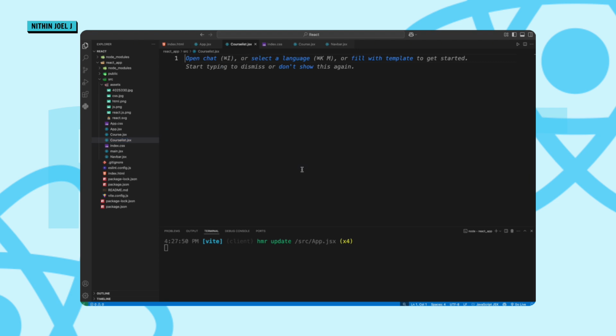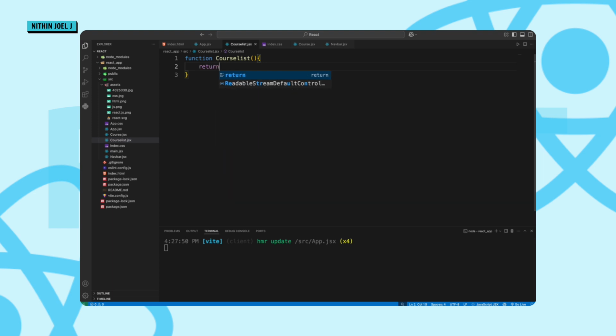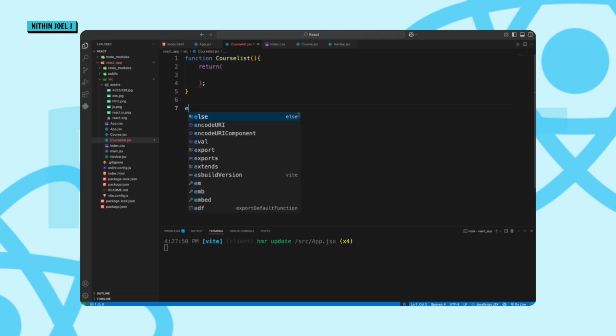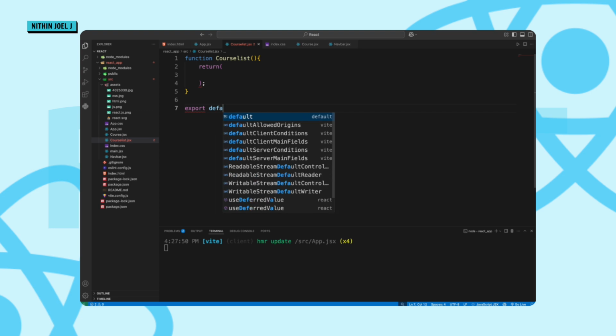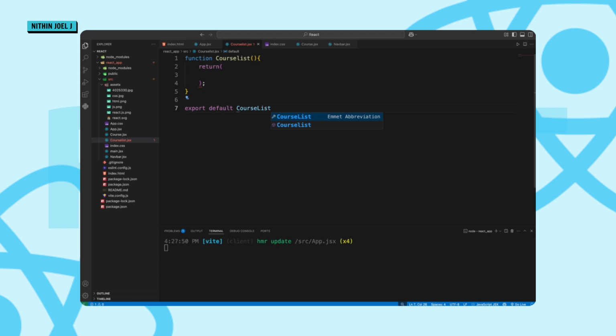So as a default template, we will just make those functions and exporting and all. So function course list, and it's gonna return, right? And open bracket, and at last we have to export this, right? So export default course list. Okay, done. So now this is a basic thing we used to create while creating a component, right? So this is kind of basic.